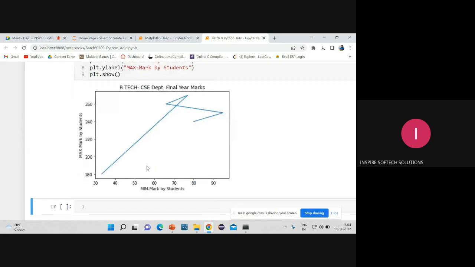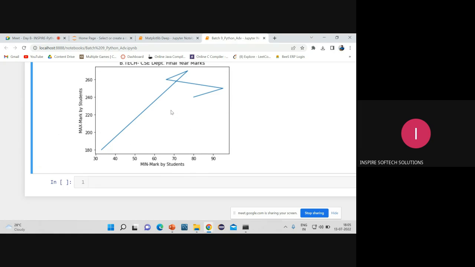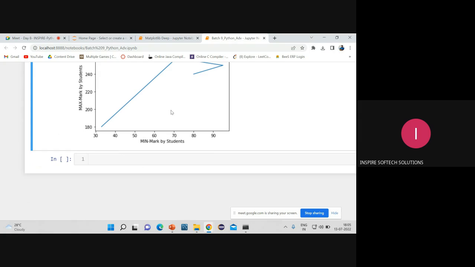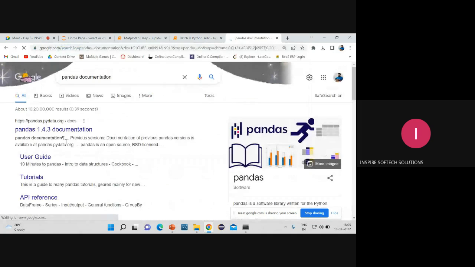So now I brought the label for the x-axis, and for the y-axis, and we brought the title also. By using the title method, I can make that a title. Through this title itself, there are many things we can do. I can place the title in the left corner or right corner. This title is in black color; I can make it blue. You can do everything, but slowly I'll tell you, or try to explore more. If you want to learn something more, just type pandas documentation. Here you'll find the pandas 1.4.3 documentation.